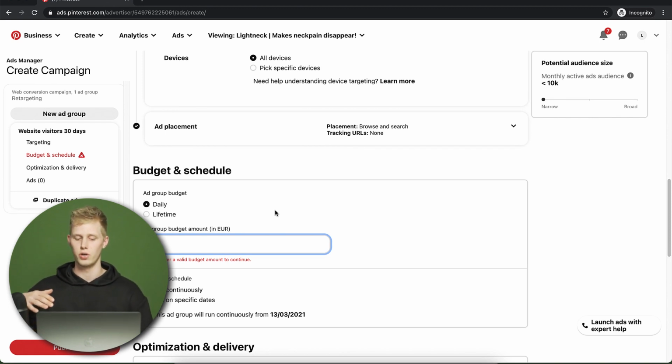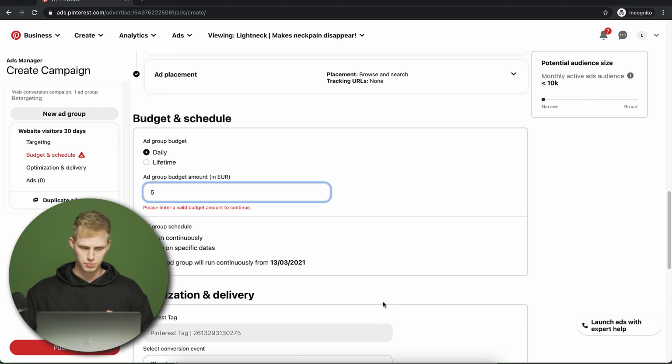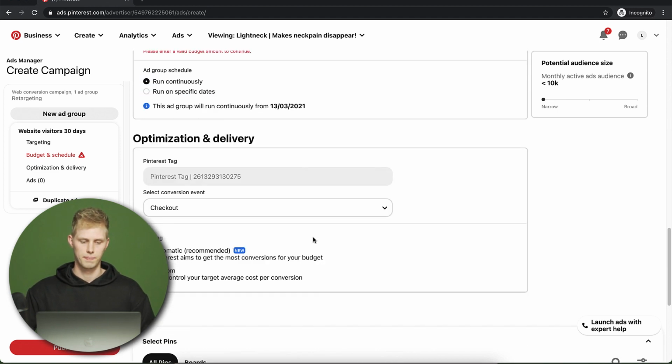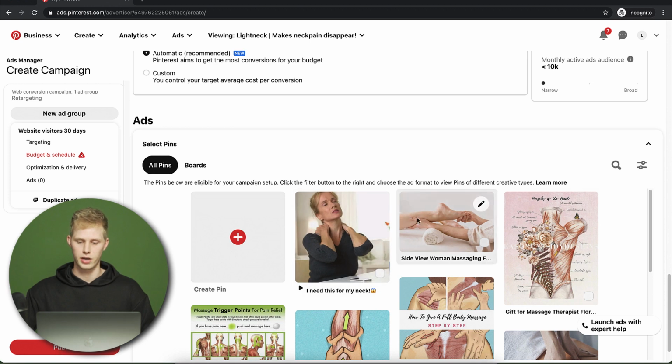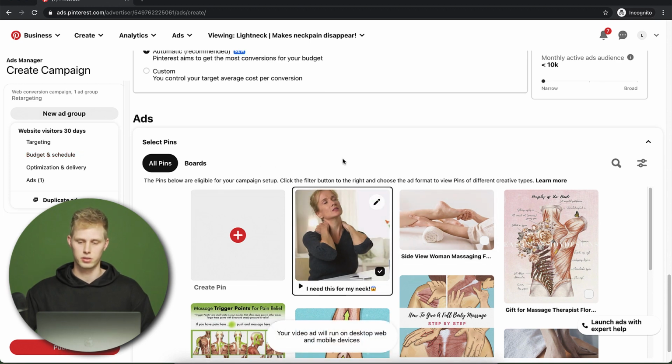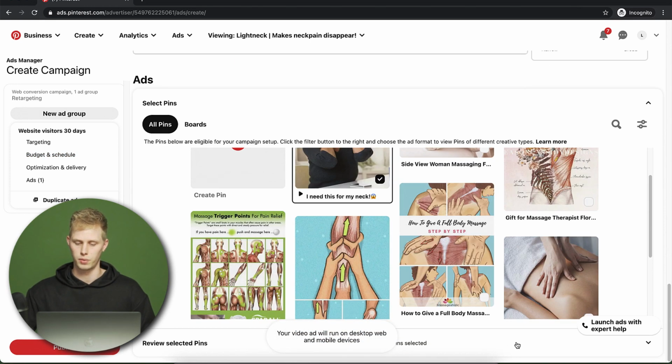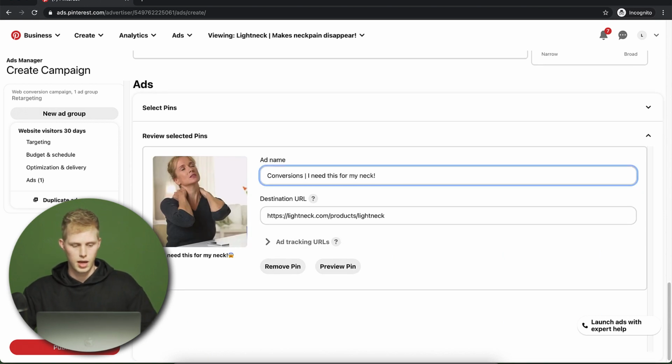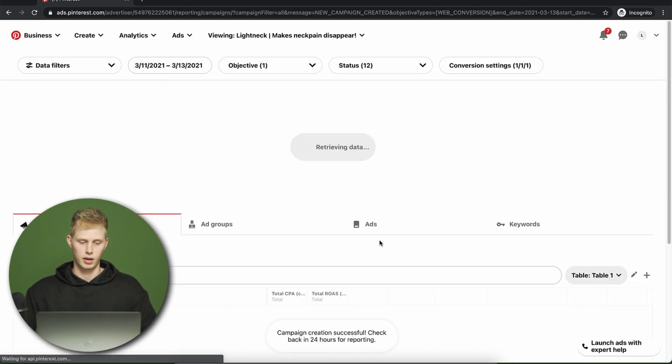You want to start low, and once you start scaling, you can start creating CPAs for the retargeting as well. But now we're just going to use automatic bidding with $5. Checkout, and here you can select your retargeting pins. In our case, we're just going to select this one, and then we can publish the campaign.